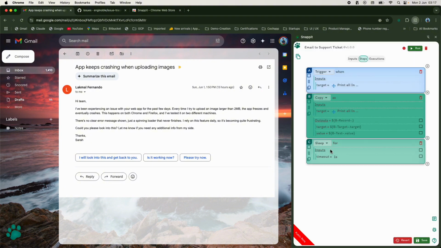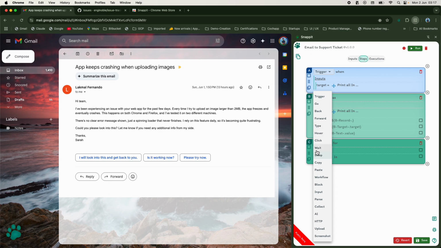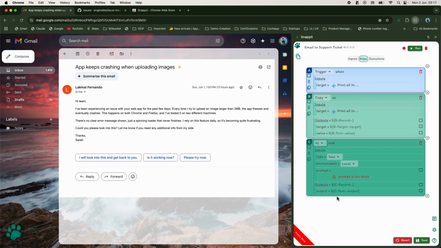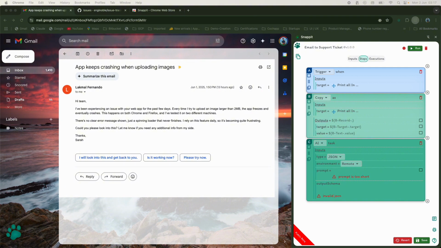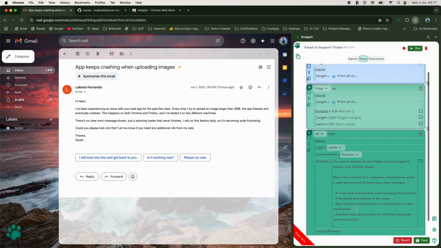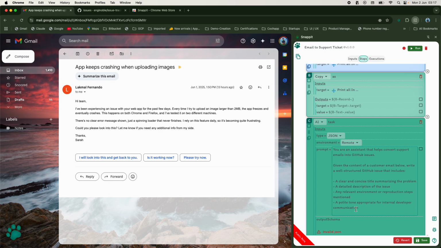Now I will add an AI step to generate a GitHub issue from the copied email. I choose the agent type as JSON, and for the execution environment, I select remote. I have already prepared a prompt that extracts GitHub issue details from an email. You can customize this prompt as you want to reflect your use case and your system. I will pass the email content we copied earlier as input for the prompt.